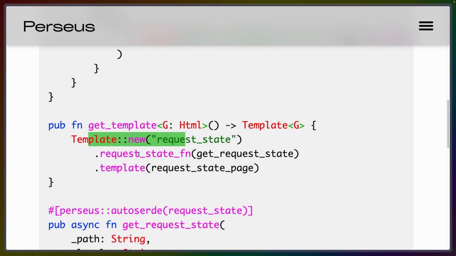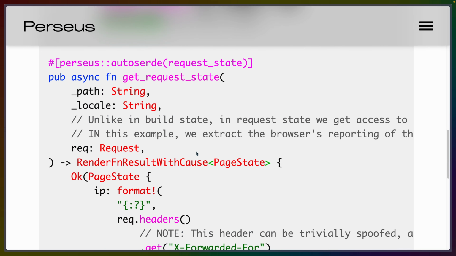Again, we set up our template, we define a request state function using the builder API, and we specify a template. Note that we aren't using build paths or build state, so this is going to run all the time at runtime. The function signature is very similar though. So we get request state with a path and a locale, but we also get the request.